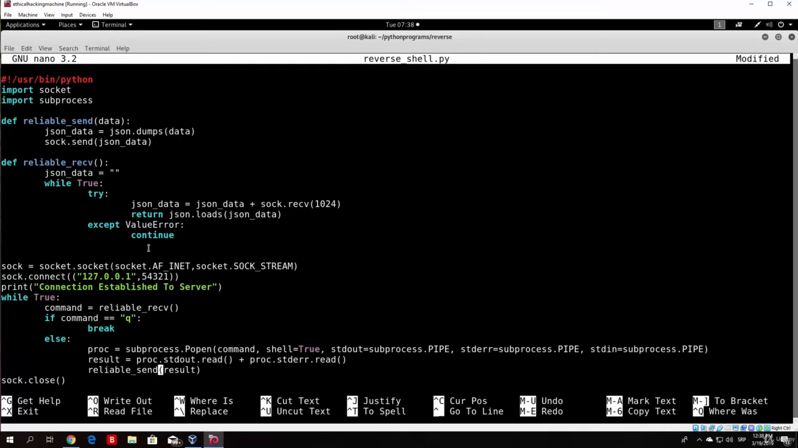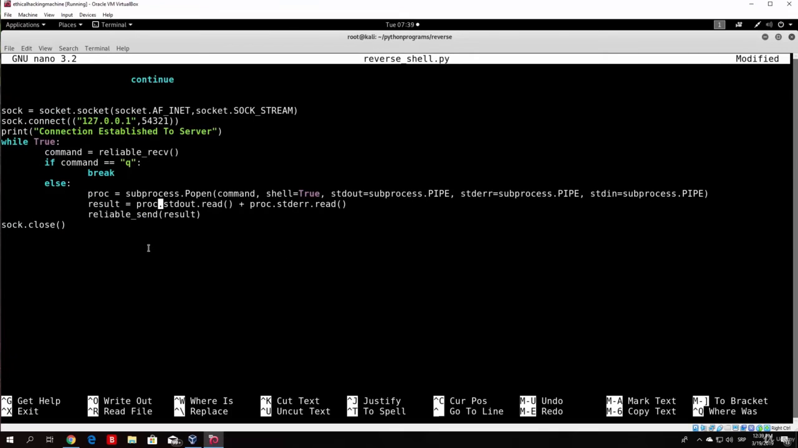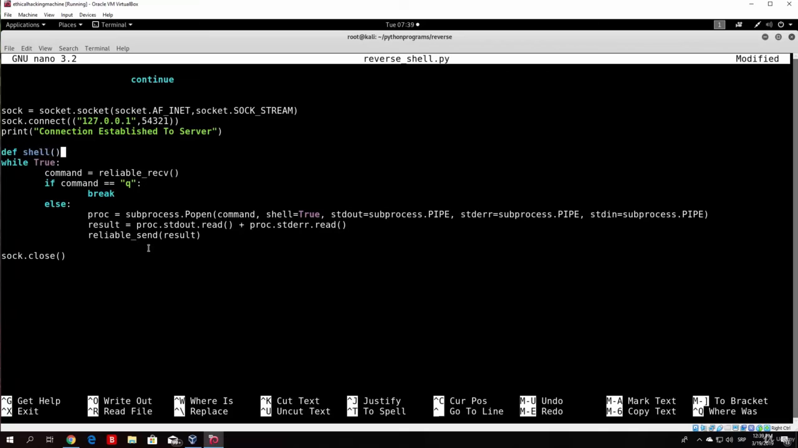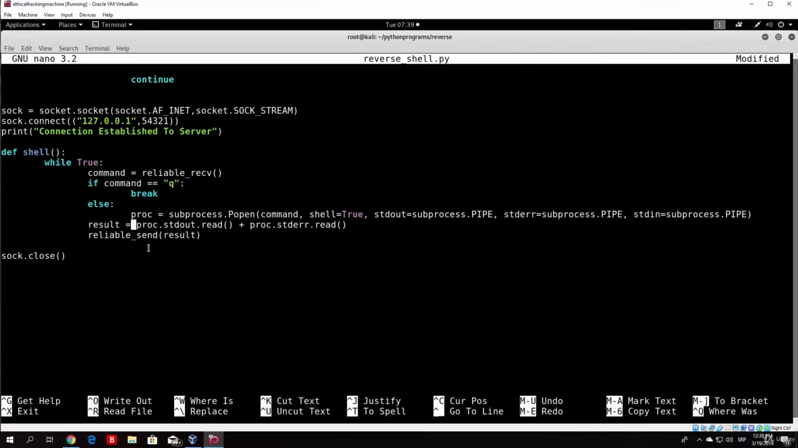What we want to do is also put our while true loop in a shell function. So define shell, we will call it the same as in our server code, and all we have to do is tab all of our code. So tab this, tab this, tab this, and just do the same with all of this code.